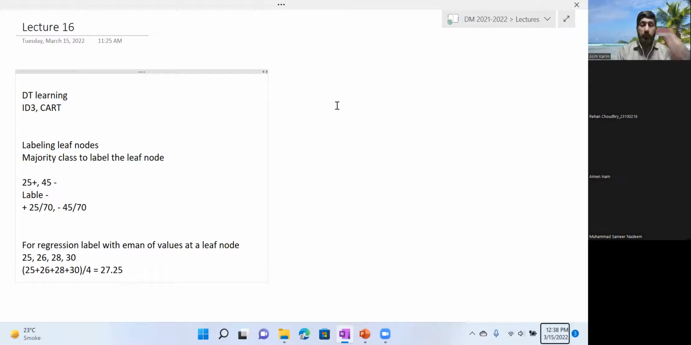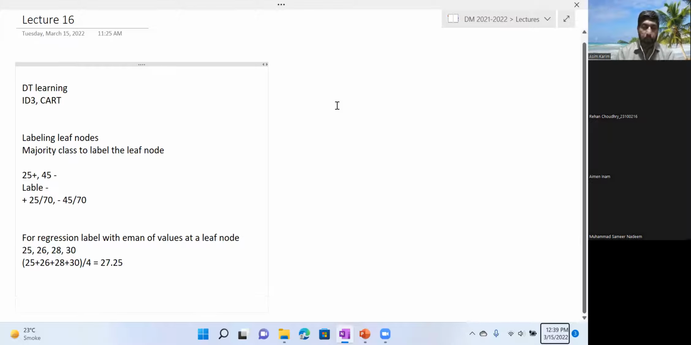So 27.25. So you label this node with this particular value, which is the average or mean of all the values at that particular node. All right. So this is about labeling the leaf nodes. For classification, use the majority vote or majority class. And if you want to add confidence values, you can also add those. For regression, you can label it with the mean. And of course, if you want to have some confidence associated with the mean, you can also give a standard deviation for regression.